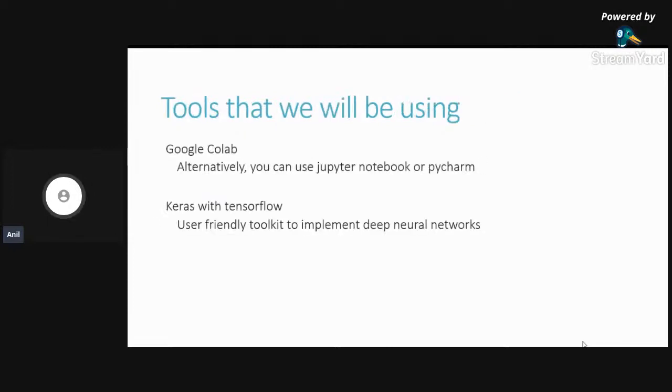The tools that we will be using in today's tutorial are Google Colab for coding. I will be showing you how to code neural networks in Python. Alternatively, you can also use Jupyter Notebook or PyCharm or any other platform that you feel comfortable with. We will be using Keras with TensorFlow to implement our neural networks. It's a user-friendly toolkit to implement deep neural networks. So let me just show you. I think these are common. Maybe I will show you these things live after the presentation.